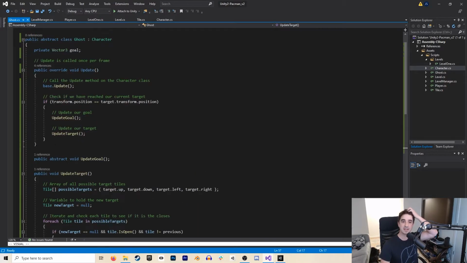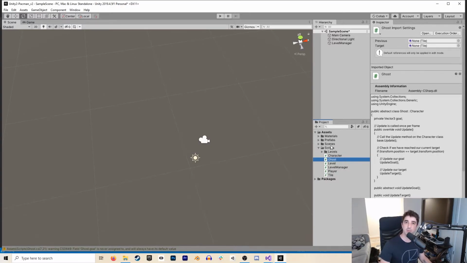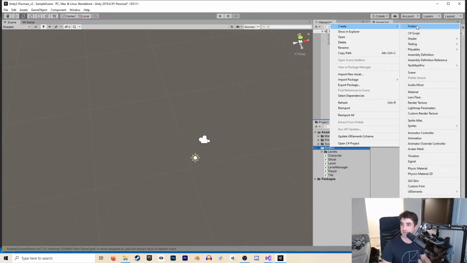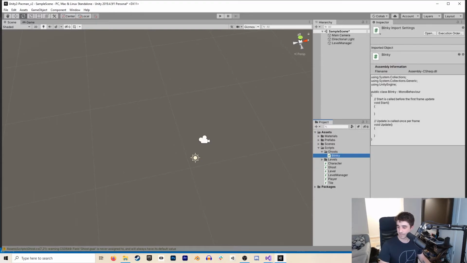The one thing that's missing here is that we can't apply this script because it's abstract and we haven't implemented our update goal. Here we go. So we need to add one more script per ghost that we're going to add controls for. And I'm going to make a folder just to make this a little cleaner. This will be the ghosts folder. And inside of that, I'm going to start out by writing a script for Blinky. And this is the script I'm going to directly apply onto the ghost I created on that tile.